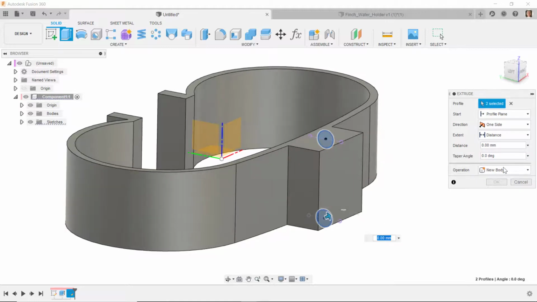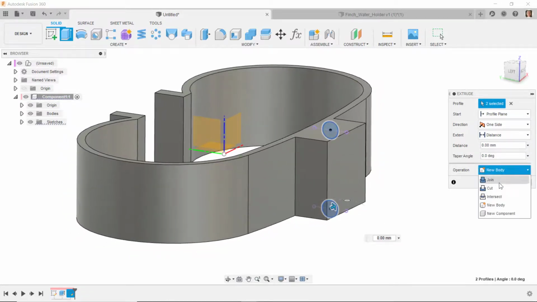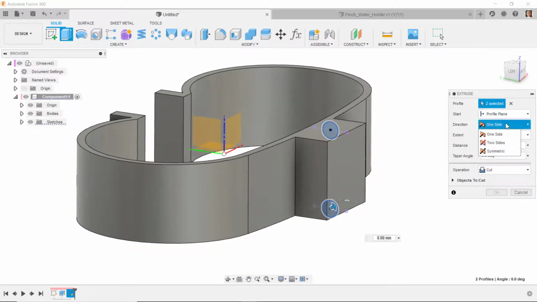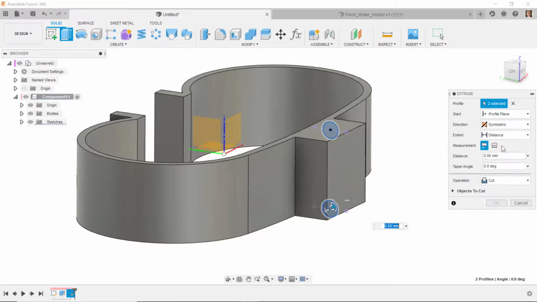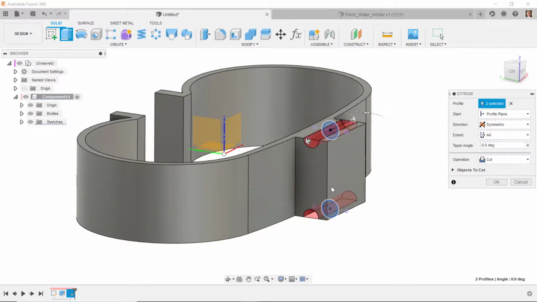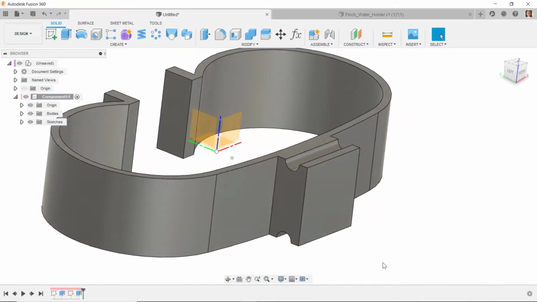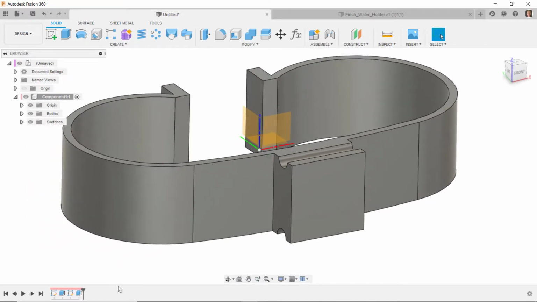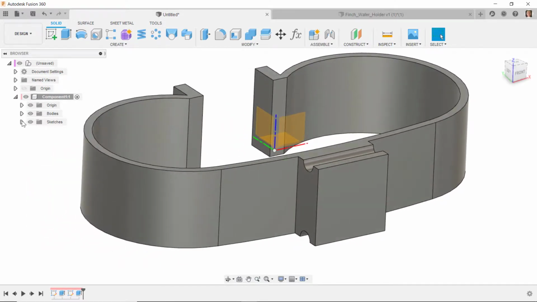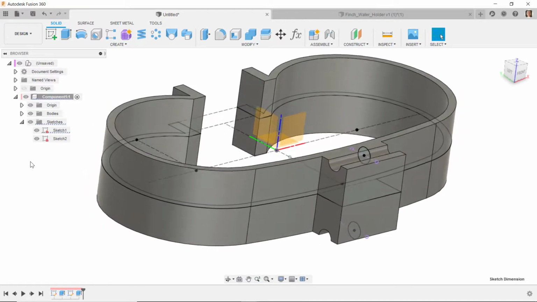and I'll select this circle and I'll select that circle, and I'm going to put it on cut. I'll tell it to go symmetric, and I'll tell it to go through all, so it's going to cut all the way through. Even if I change the width of that part, I ensure that it will go all the way through.